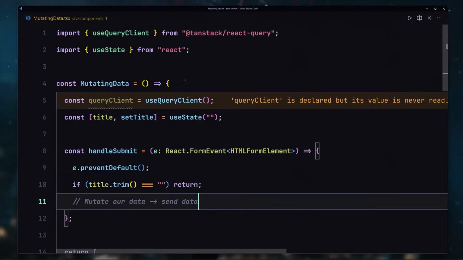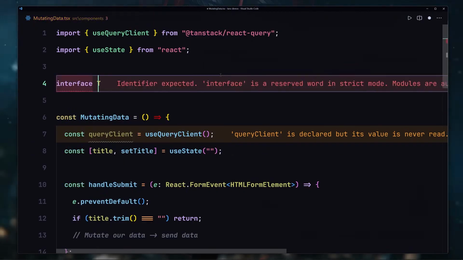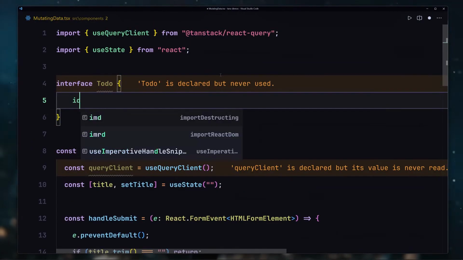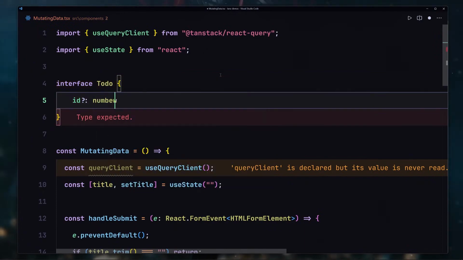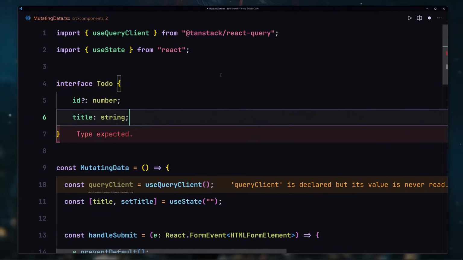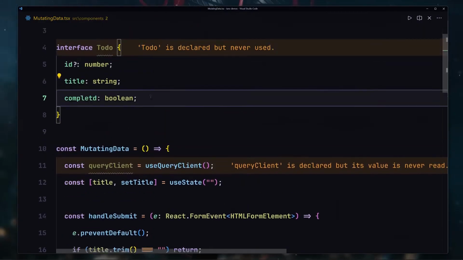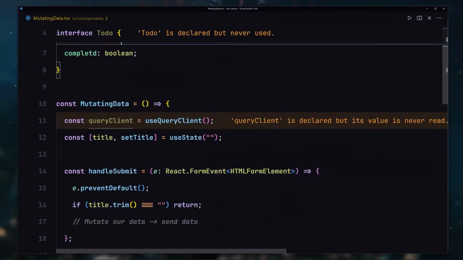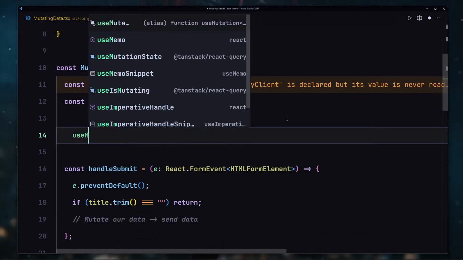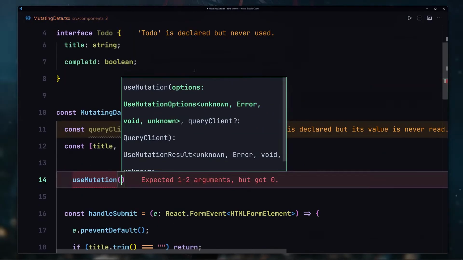The first thing that I want to do is define my own interface for the todo. So I'll use interface Todo, and inside there, let's provide our id, and that's going to be optional. And we have to provide a number, then we have to provide the title, and the title will be string. We also have to provide the completed, and that's going to be a boolean. Now let me just save there. And now we are going to be using that Todo again and again for the TypeScript. So now here we have to use our useMutation, which will be coming from the TanStack Query.